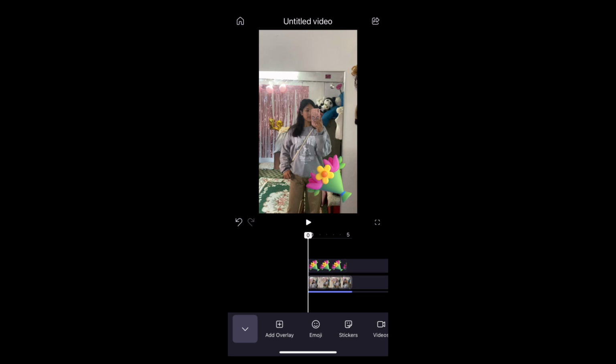And there you have it. You have just learned how to add emojis to your video using the Clipchamp app.